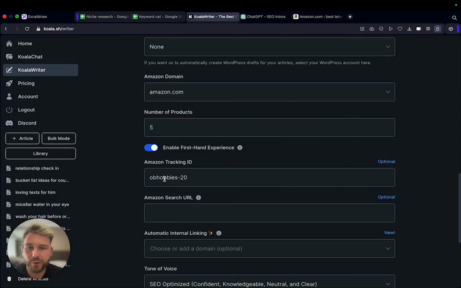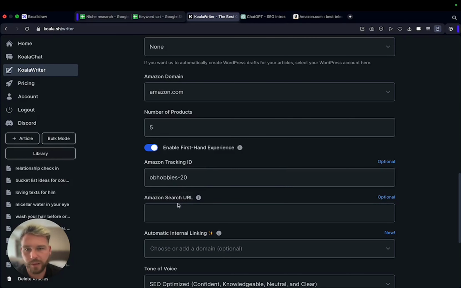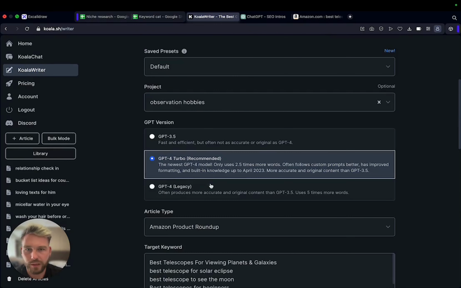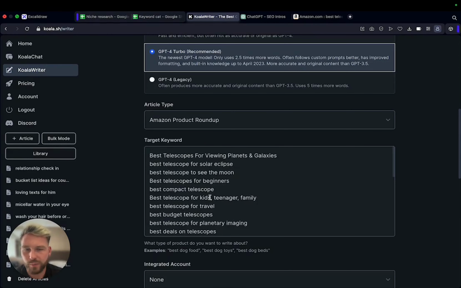And then you can add your affiliate tracking ID in here, so I've just chucked one in, and that will automatically put your Amazon links in, so it saves a lot of time. And then this is where you can do this search URL, so it's probably easier if you are doing one at a time, because I'm going to try and do the bulk mode. Yeah, we are in bulk mode.